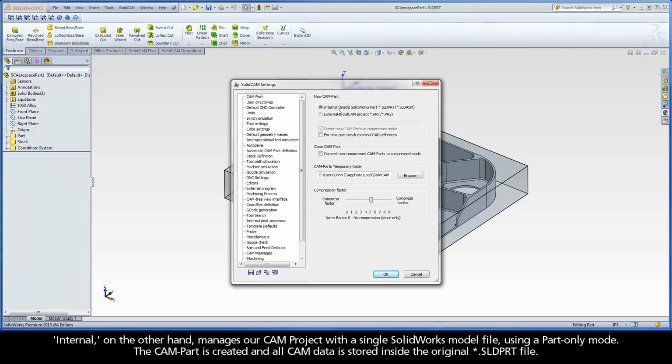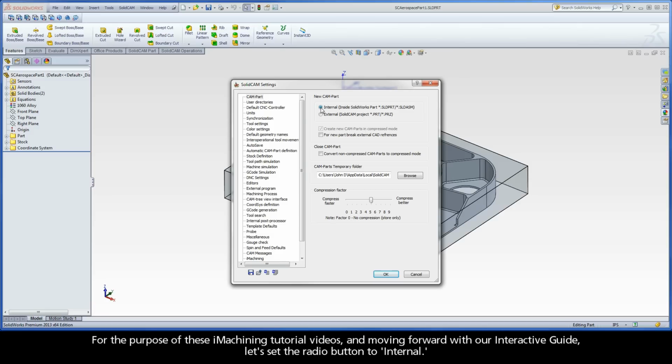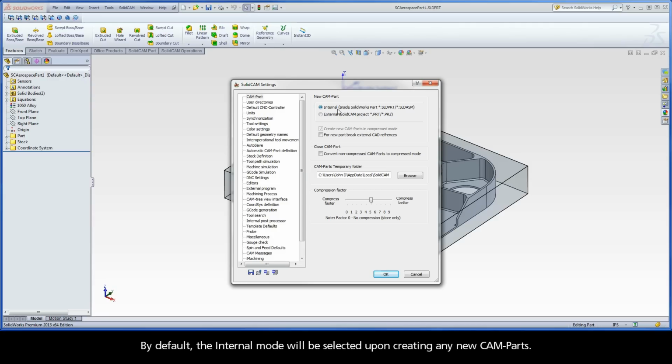Internal, on the other hand, manages our CAM project with a single SolidWorks model file, using a part-only mode. The CAM part is created, and all CAM data is stored inside the original .SLDPRT file. Internal is especially beneficial for users who build both the CAD and CAM, bringing SolidCAM's integration to a whole new level. For the purpose of these iMachining tutorial videos and moving forward with our interactive guide, let's set the radio button to internal. By default, the internal mode will be selected upon creating any new CAM parts.